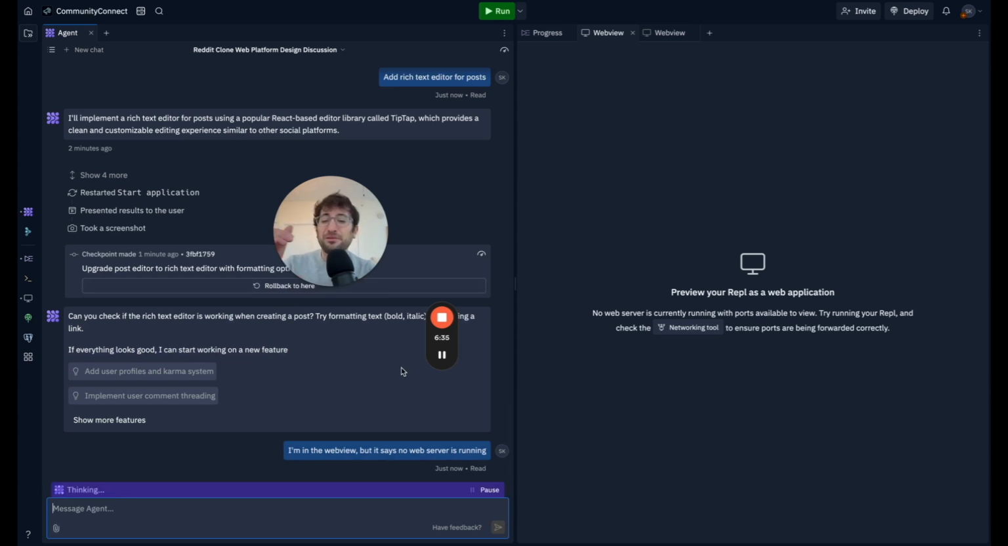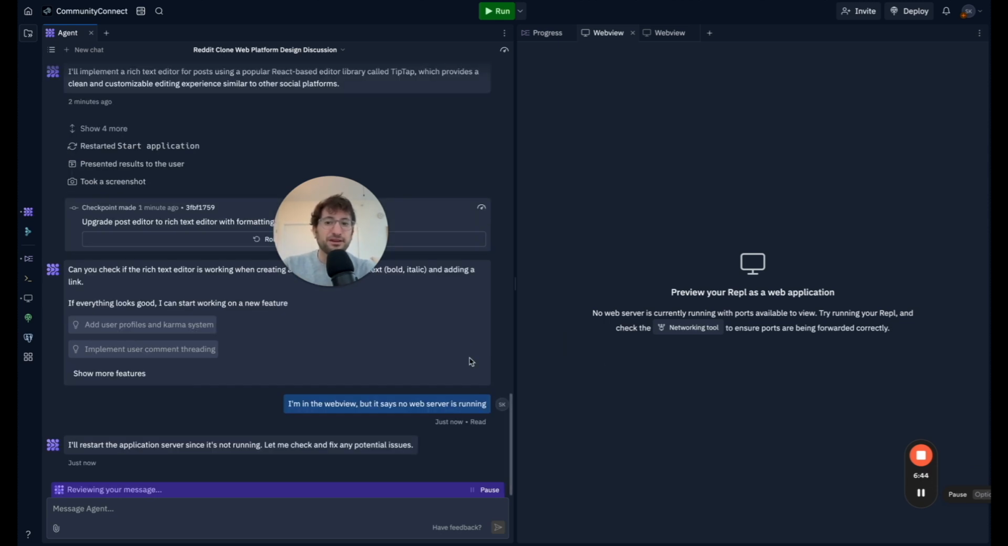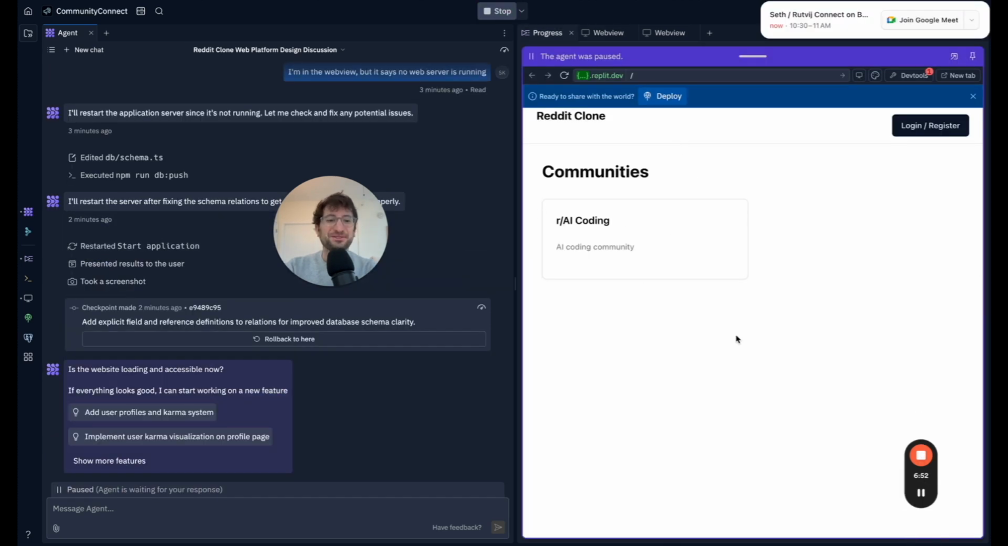Let's see if that fixes it. So off the bat, there's just a few things that I find a little bit harder or less intuitive to use about Replit Agent than Bolt or Lovable, just in terms of testing it out. But let's see if it's able to solve it just by me asking. All right, cool. So that did seem to work. At least now it's running.